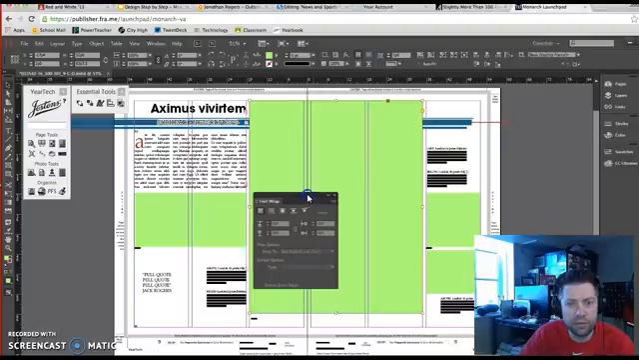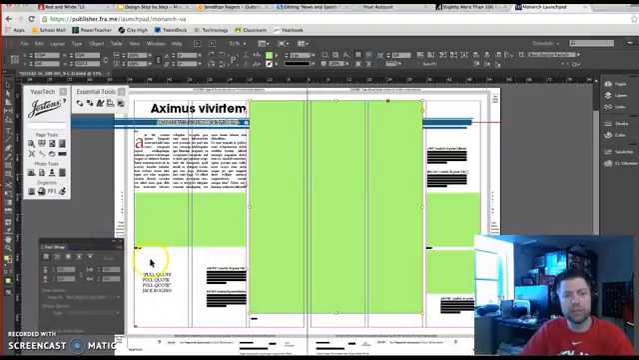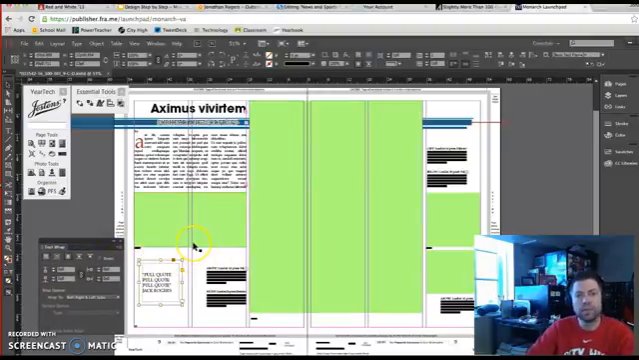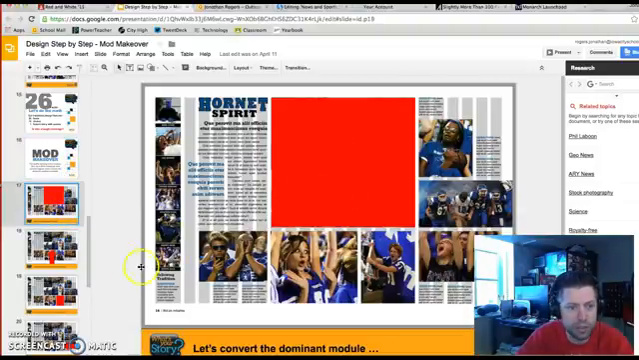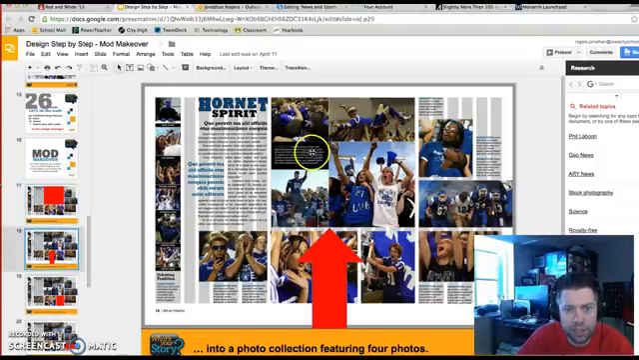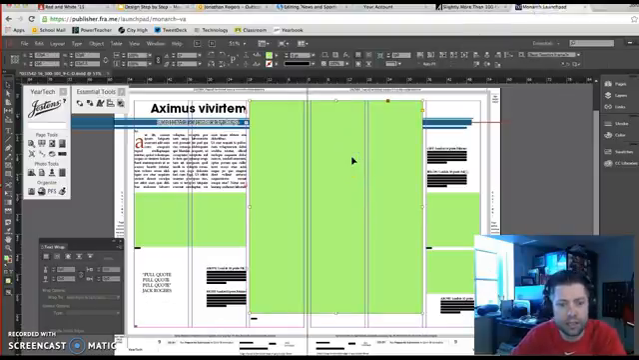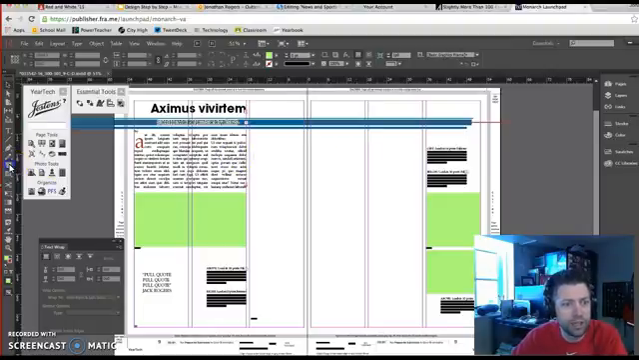As you can see here, we have one of our great templates starting out, which is nice. But there's definitely more that we can do with it. One of the first steps that they suggest in the mod makeover is to take your dominant image and put a box in it that's a text box. So let's learn how to do that. We're going to take this and delete it. And we'll go over here, and this is our rectangle frame tool. And we're going to draw another box using our grid across the top here.